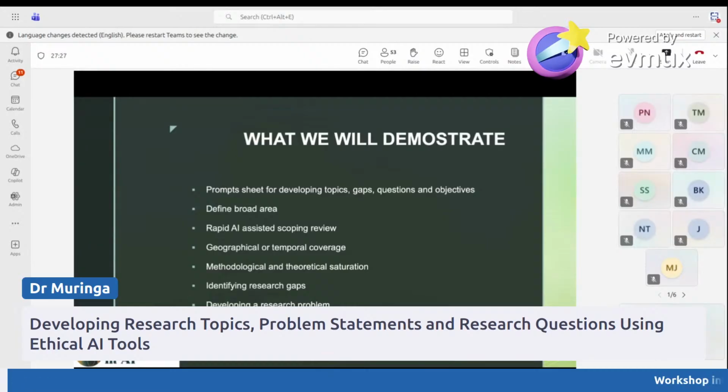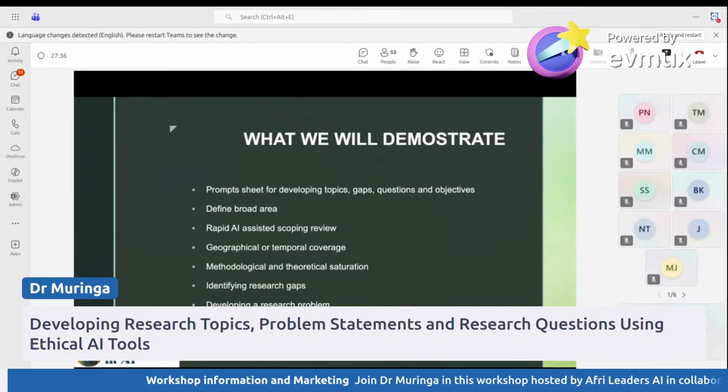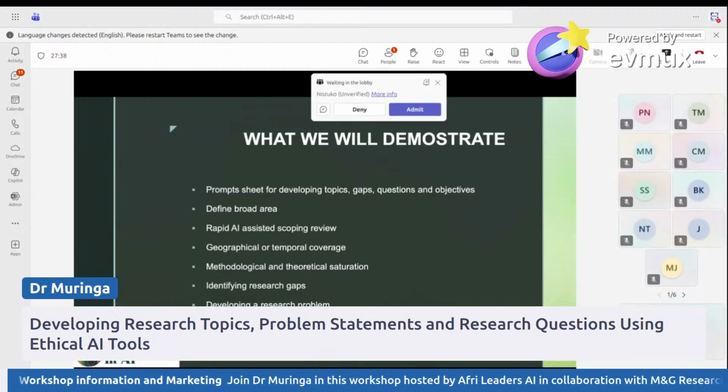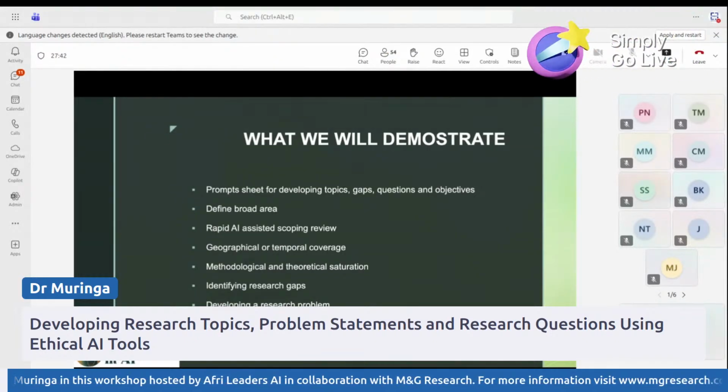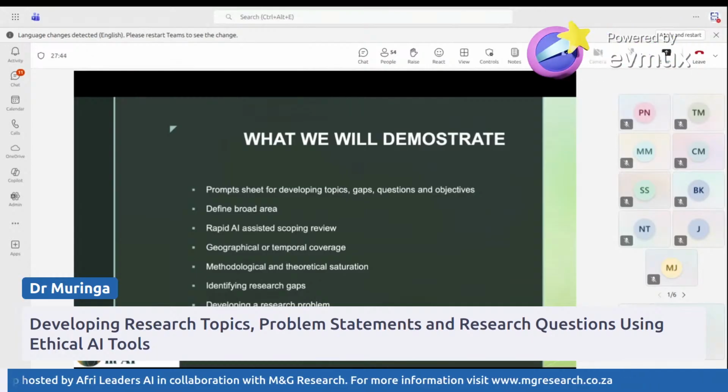It will assist you to identify geographical or temporal coverage of the study that you're looking at, to identify methodological and theoretical saturation, and identify gaps, right? Developing a research problem and developing topics, questions, and objectives. So that's the purpose of today's presentation, and that's what we're going to do.